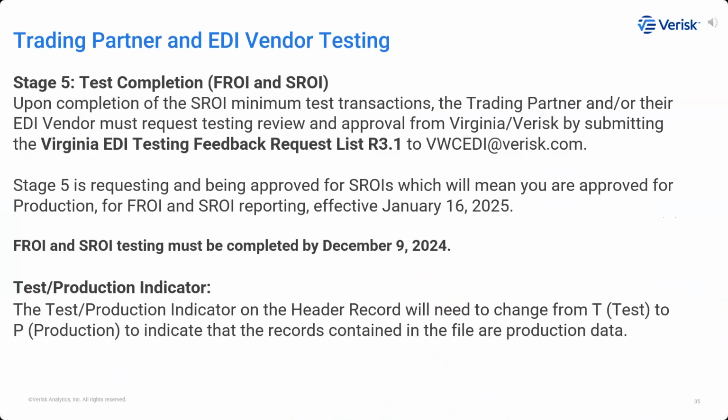One thing that you will need to do before submitting your first 3.1 transaction on January 16, 2025 is to change the test production indicator on the header record from T for test to P for production to indicate that records contained in the file are production data.